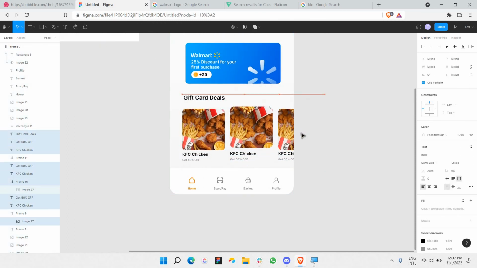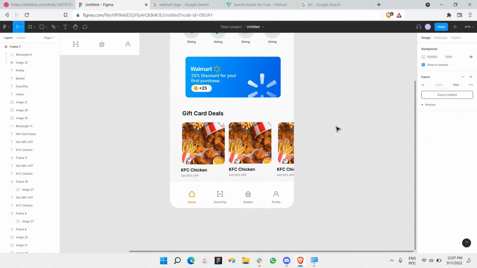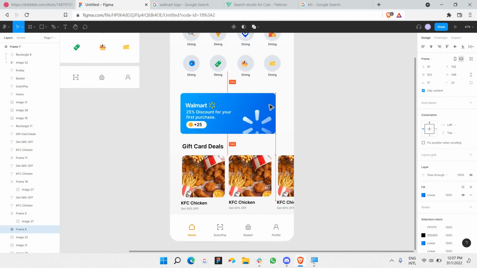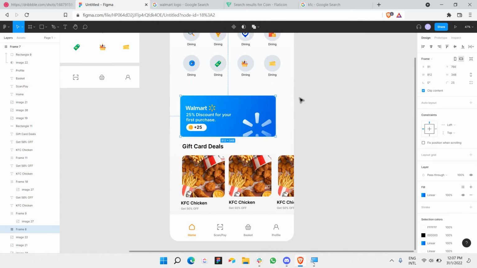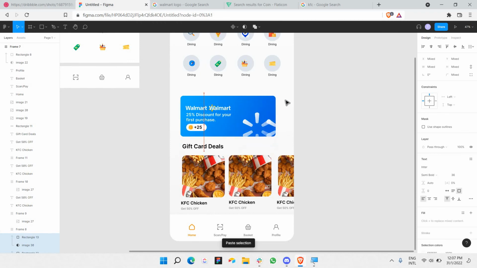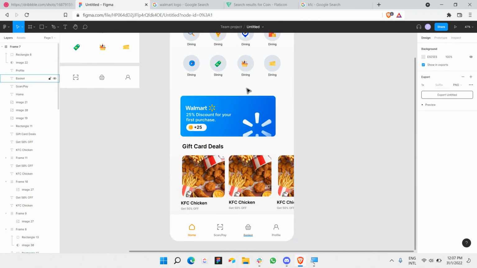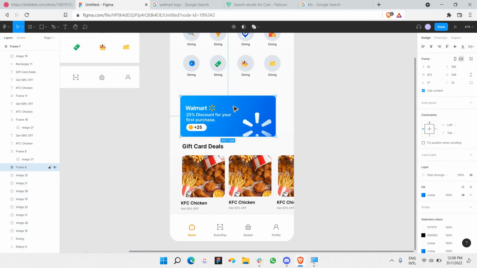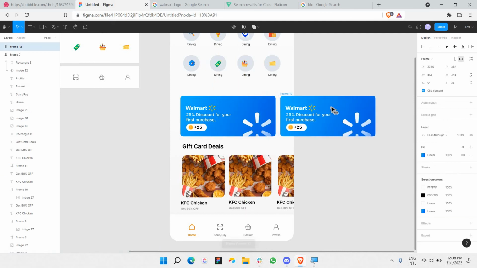the sections. And the gift card should be a bit more to the center. So let's make another gift card to be like here. Make another duplicate version of this gift card, and we're just going to place it right here. And we're going to place it within the frame.